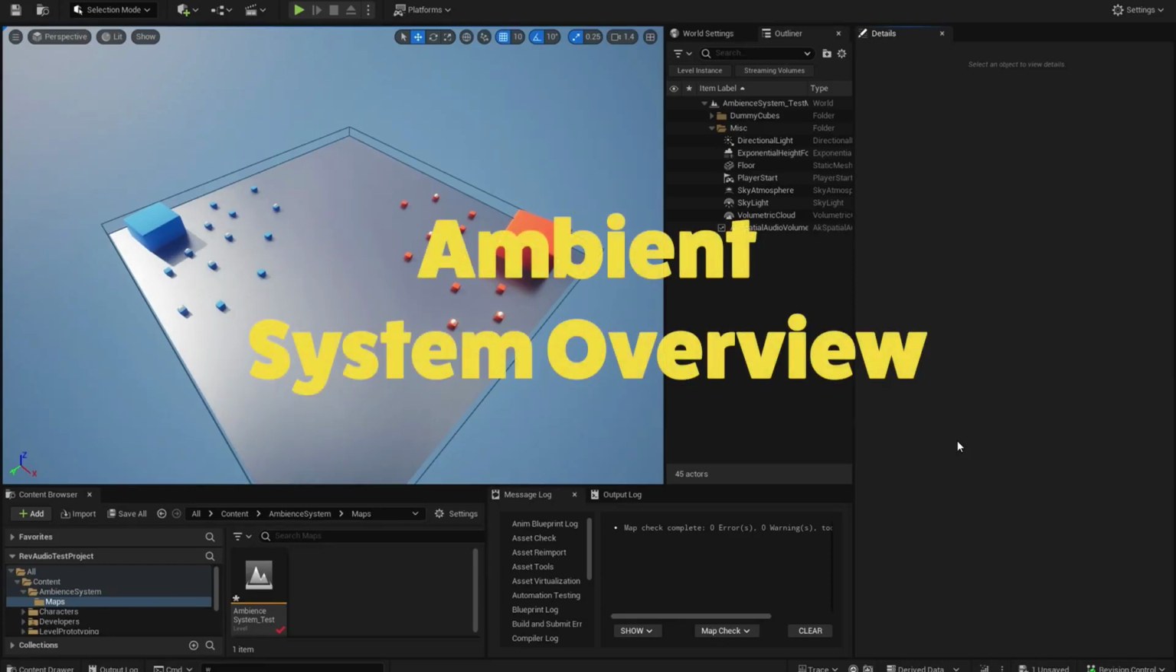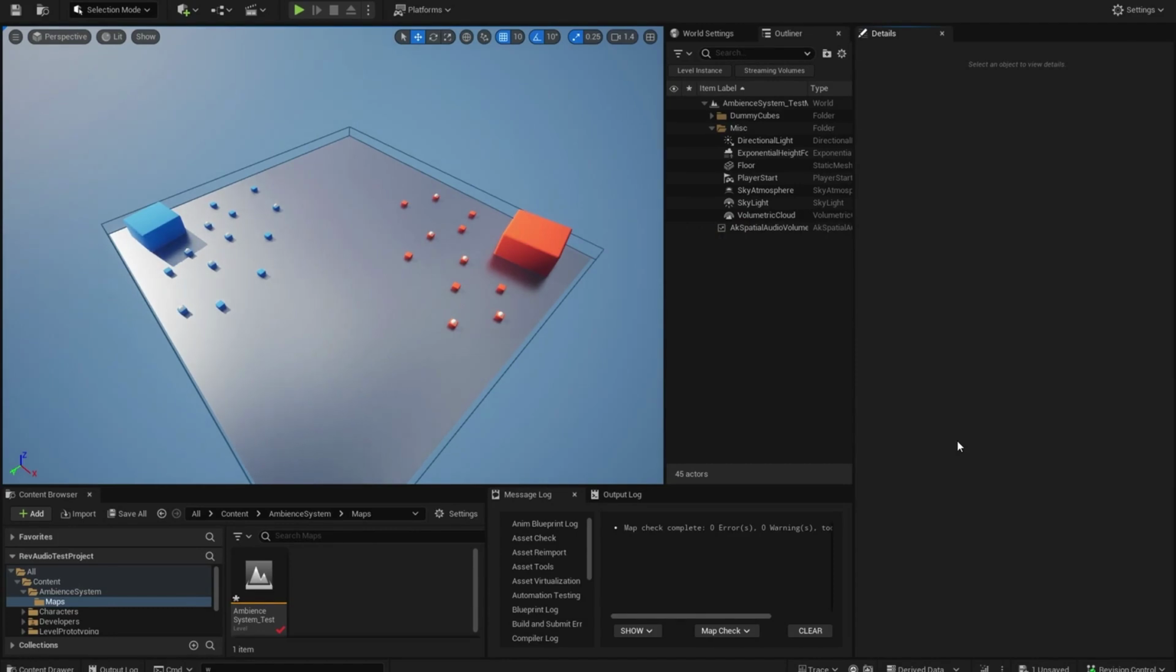My name is Adrian, and I'm a senior audio programmer at RevRooms and the author of our new ambient system. The ambient system is made to play ambient sounds for huge environments and the thousands of objects that make up forests, cities, and open worlds. It removes the need to hand place audio emitters.